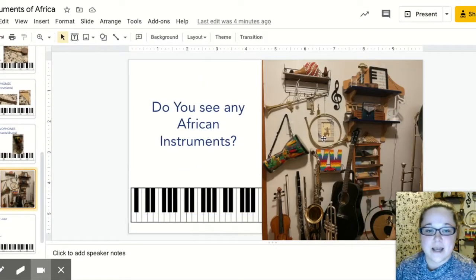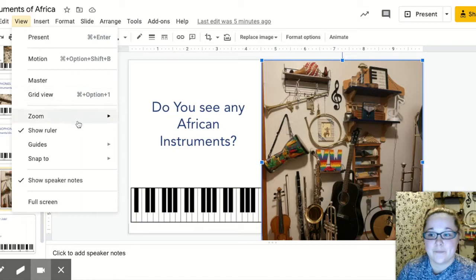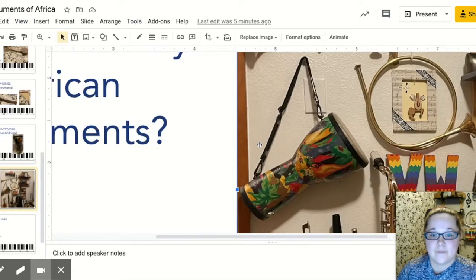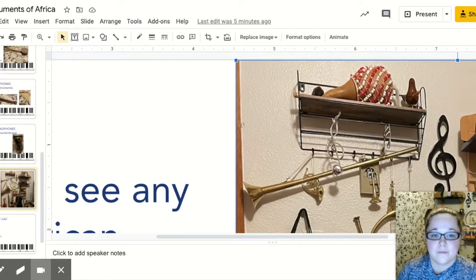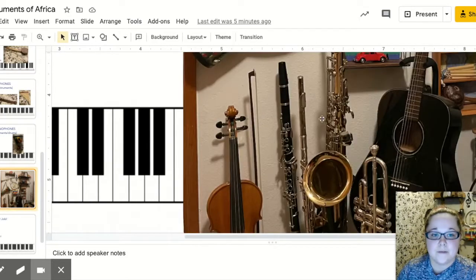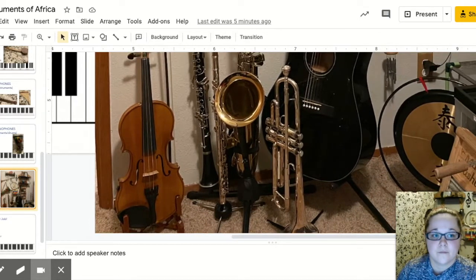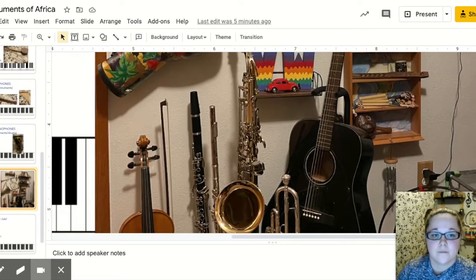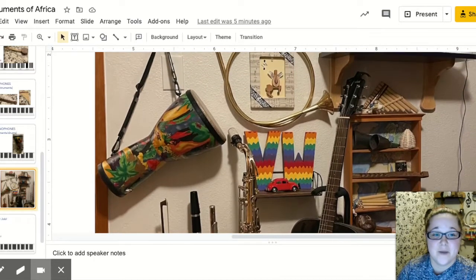All right, do you see any African instruments in this picture of the area behind me? Which instruments do you recognize that we just looked at? Are you able to find each of those instruments?